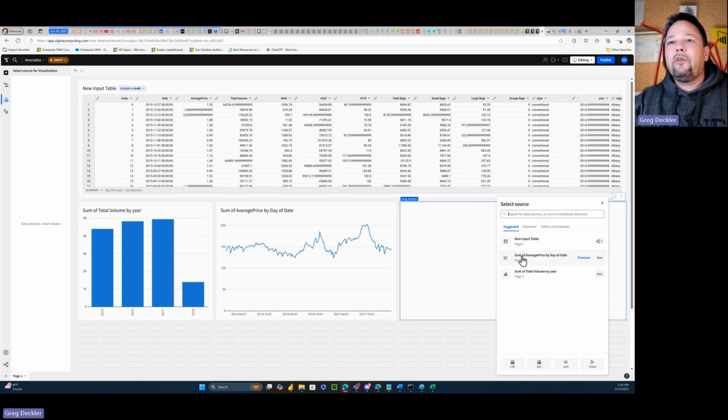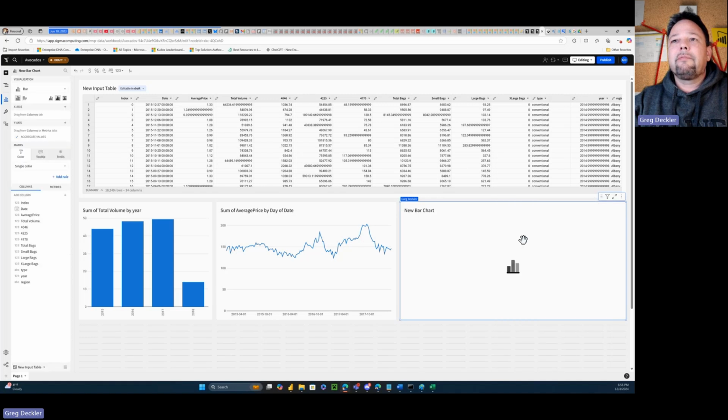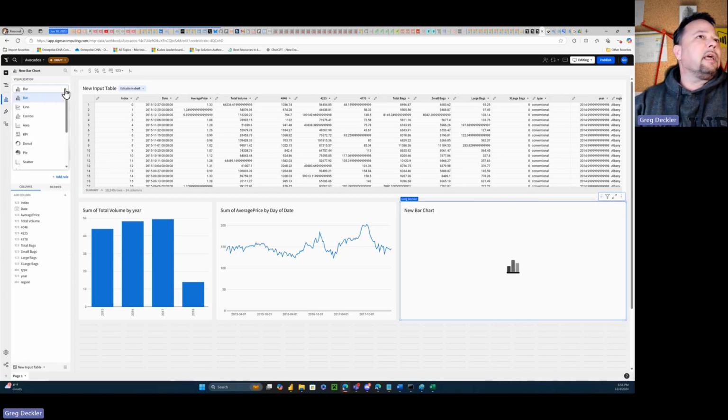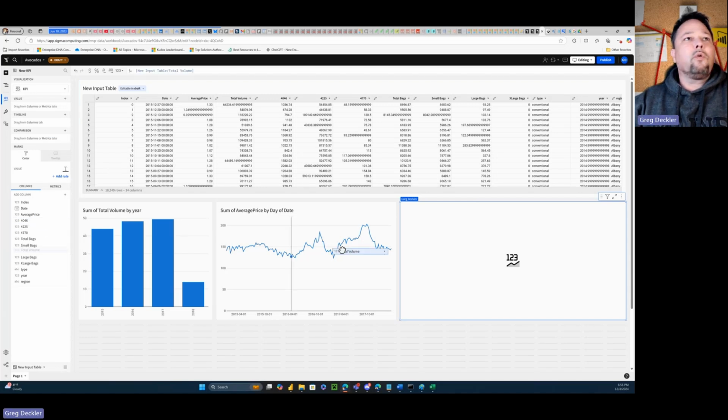It's interesting that when you have the sources, other visualizations can be sources to the next visualization, which is kind of interesting. And you can do joins from here and things like that. I haven't really gotten into a bunch of this stuff, but like a new bar chart, I can switch this to a KPI or an area chart. Let's go with a KPI here, and we'll just do total volume. Can I just drag that over here? No, I'm going to have to drag it up here.